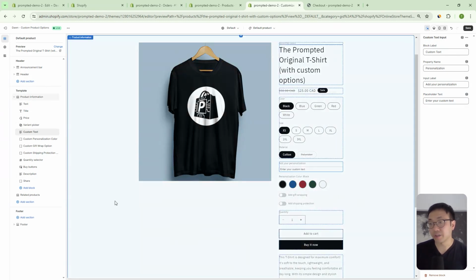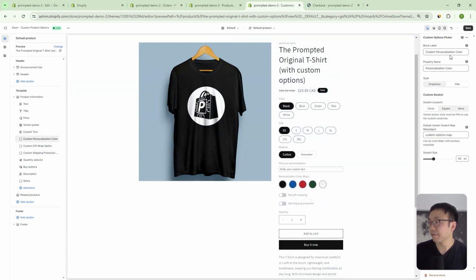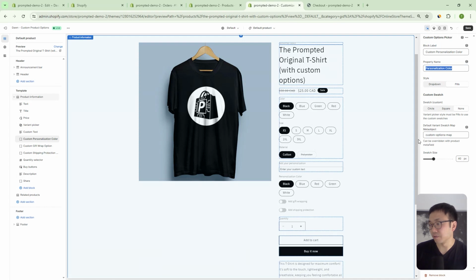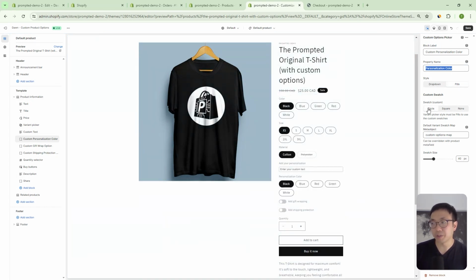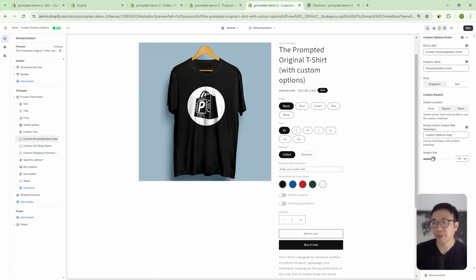Next, we've got the picker, right? So we have here the option to, again, name it as whatever we want on the left side. This is going to be the property that shows up in the cart and orders. And then you can also choose this to be pills or drop down. So let's take off the swatches for a moment. So that's the pills. You can change it to a drop down. And you also have the option to set it to a swatch. And we can also change the size.